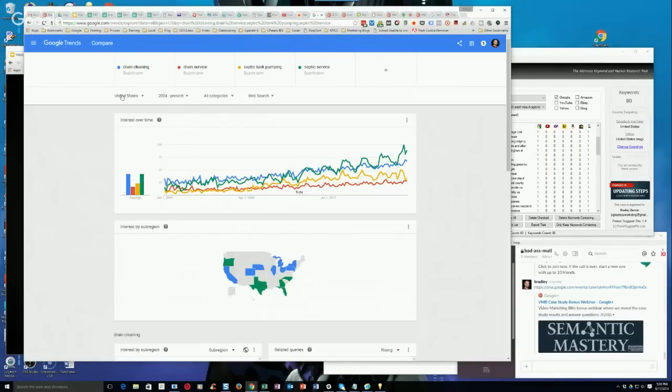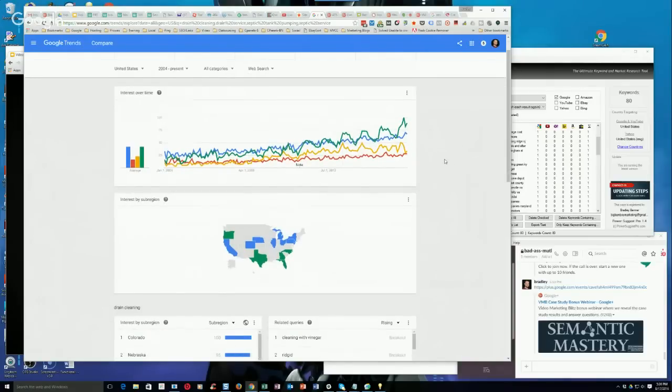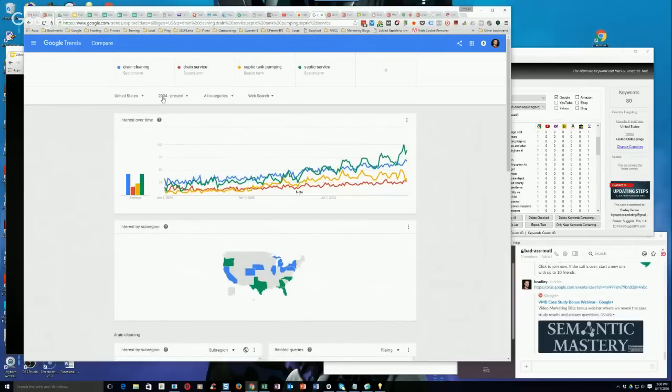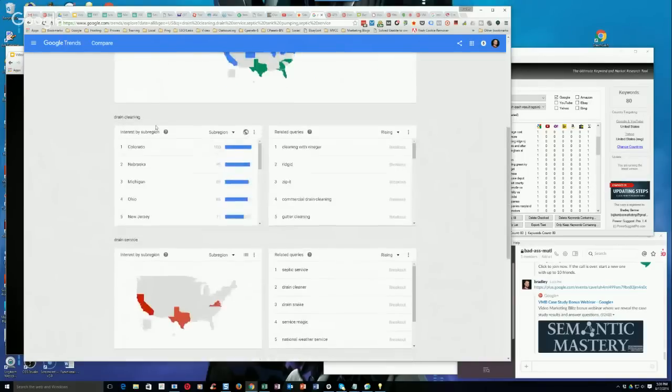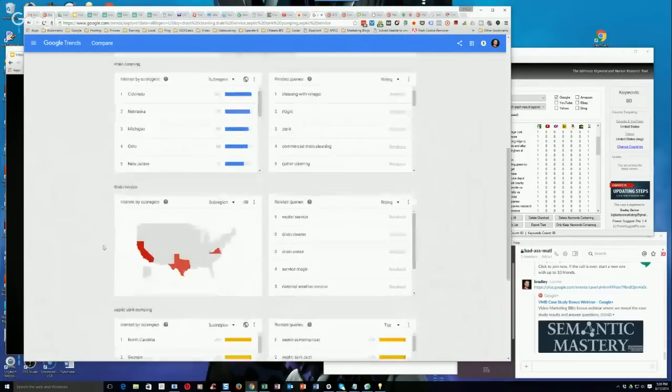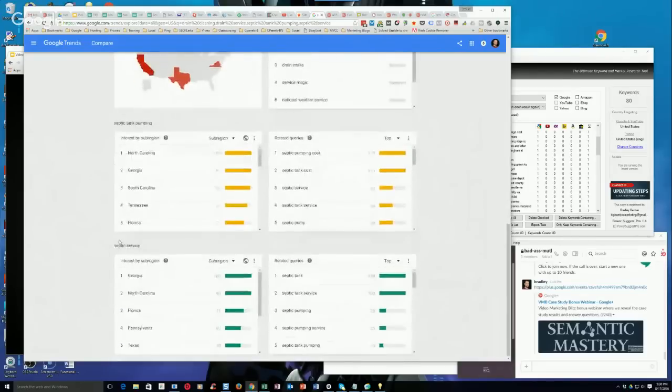I have it narrowed down to just the United States instead of worldwide. This shows you the historical trend of the keyword over time. Over the last 10 years is how I have it set right here, or I guess 12 years, 2004 to present. 2004 is when they started keeping track of this data. If I wanted to, I could narrow it down even more. But really, I don't care about any of that. What I'm looking for here is each one of these: drain cleaning, drain service, septic tank pumping, septic service.